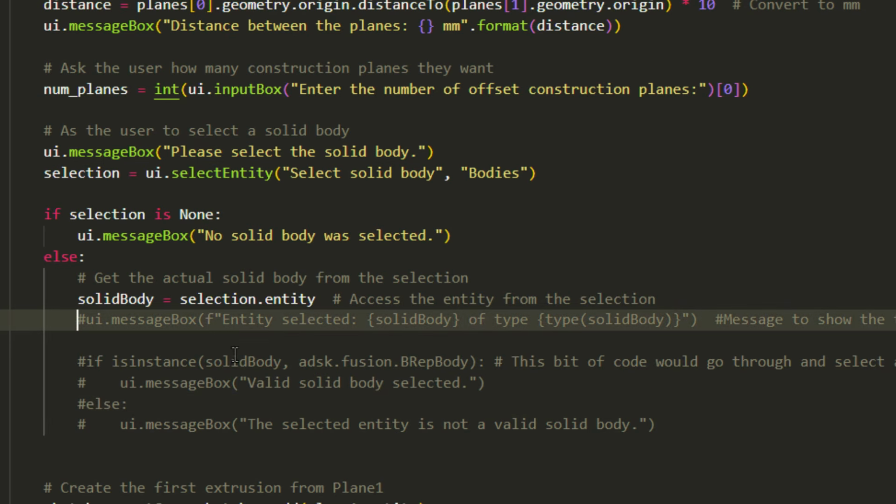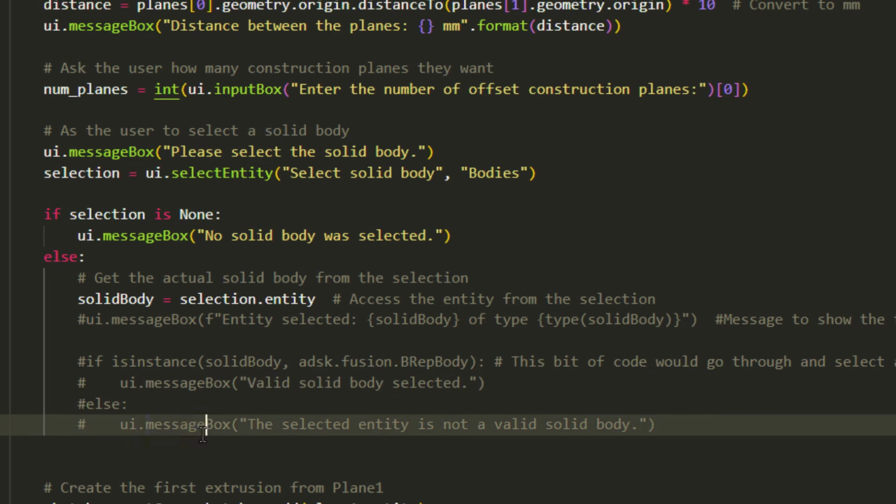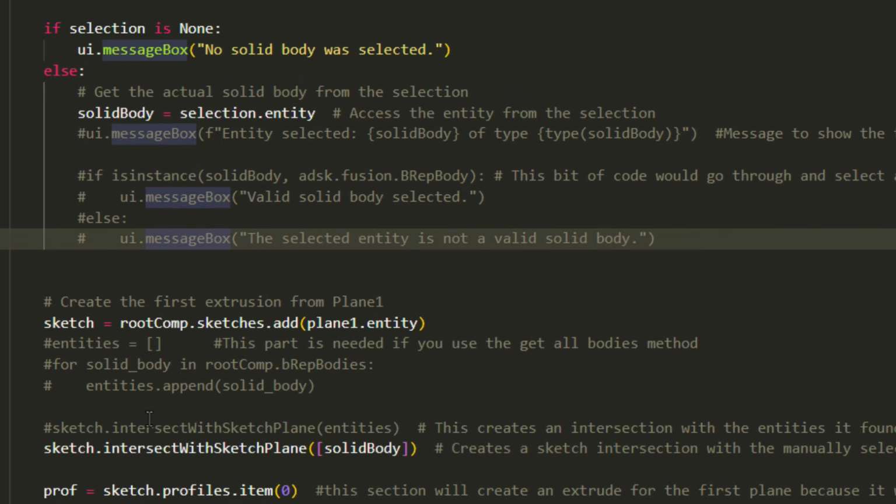Again, you can comment this stuff out by getting rid of that, and you can see that here, if the solid body is in fact a B-rep, then it'll prompt you and say valid. If it's not, then it'll say please select a valid solid body. So it's a bit of error checking that can happen. Again, I commented it all out because I didn't really need it.